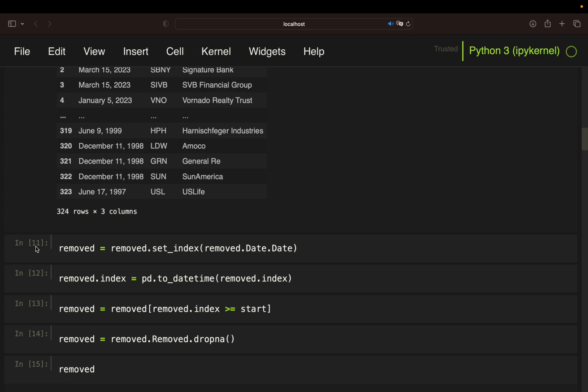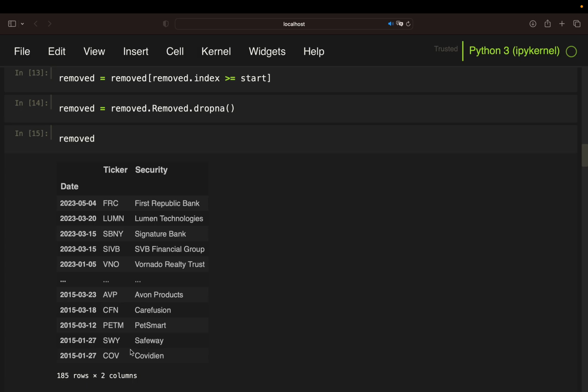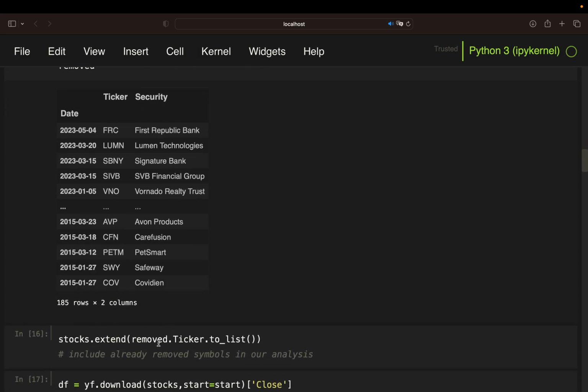Next, I'm just doing some data manipulations to the removed data frame. So I'm setting the index as the date column. And I'm also transforming the index to a datetime index. I'm also filtering for only the relevant rows, which are after the defined starting date. I'm also dropping NaN values. Background of this is the data frame is containing added symbol rows as well, which have a NaN value in the removed column. After that, very important, I am extending my stocks list by the removed symbols so that we have the removed symbols covered by our analysis.